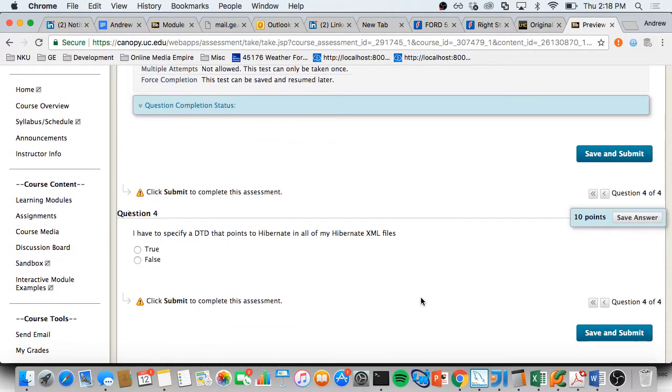And lastly, I have to specify a DTD, a document type definition, that points to Hibernate in all of my Hibernate XML files. And the answer to that is true.